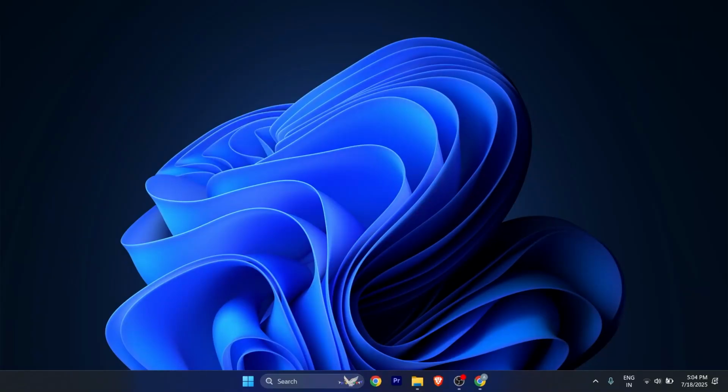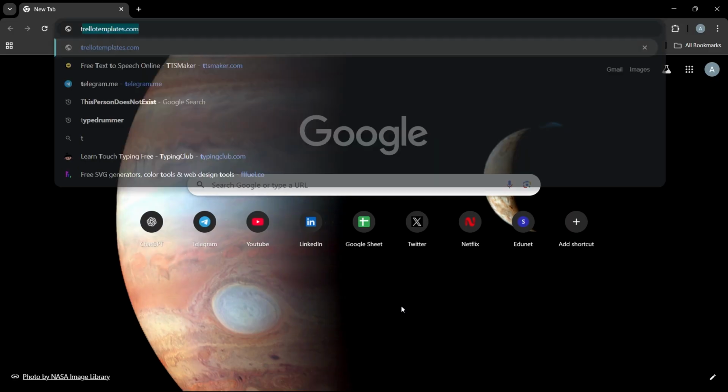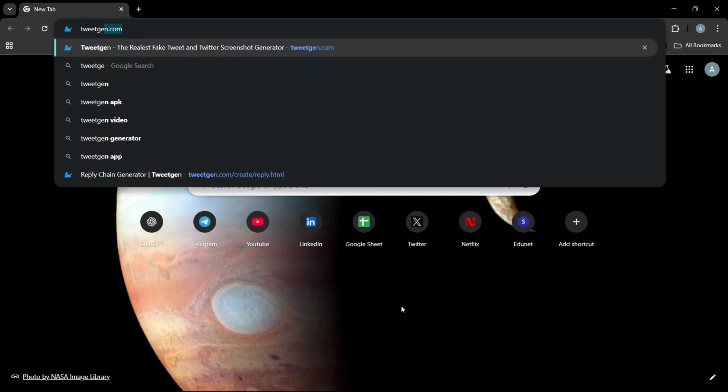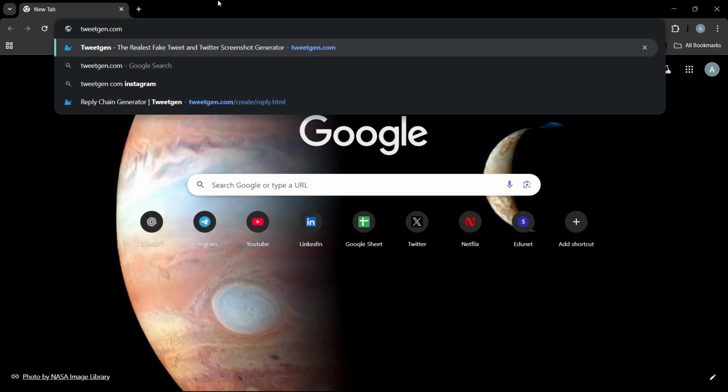In this quick tutorial, I'm going to show you how you can design fake tweets, screenshots or mockups for free for fun without any software. Now, in order to do it, all you need to do is simply open any browser you have. For example, if I open the Google Chrome browser, here I have to search for tweetgen.com. You can see the right URL over there. Just simply hit enter and wait for the site to respond.